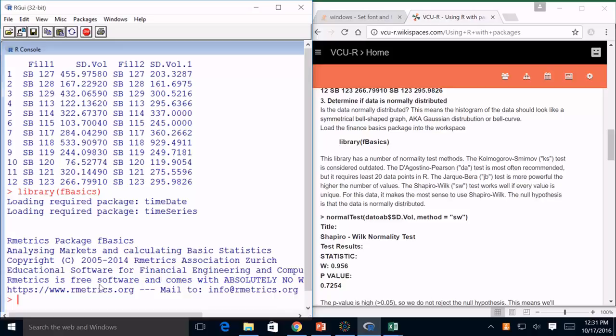And if you don't want to memorize what the little two-letter abbreviations for everything are, I should have showed you this yesterday. If you know the name of the function you're using, in this case normal test, you can write question mark, the name of the function.